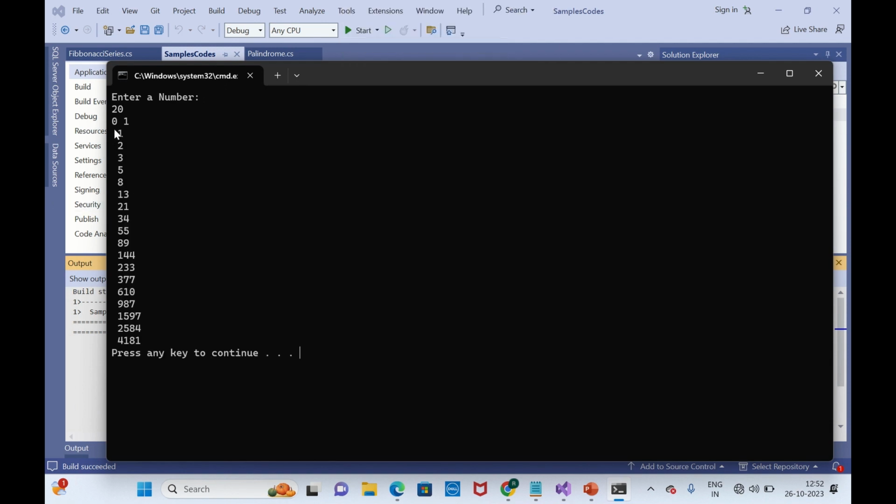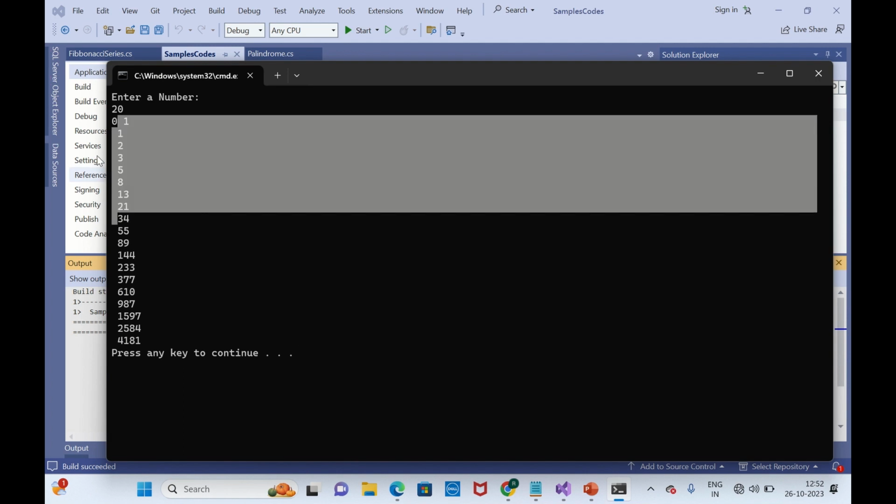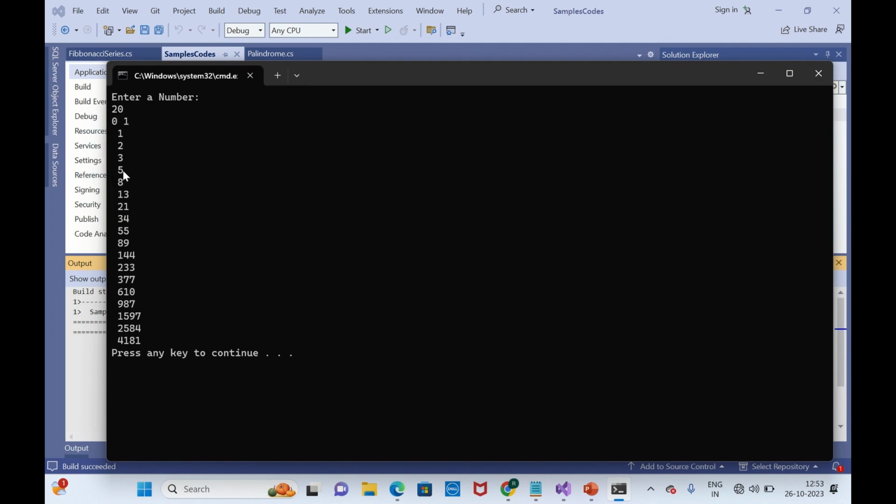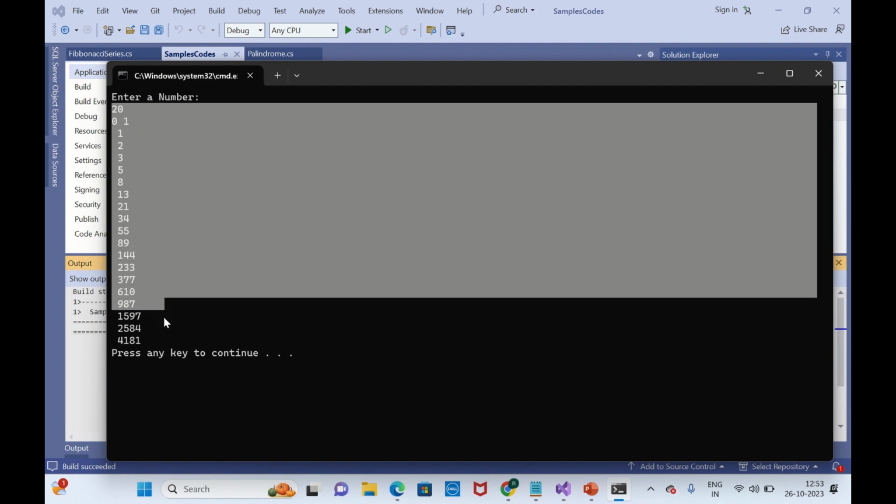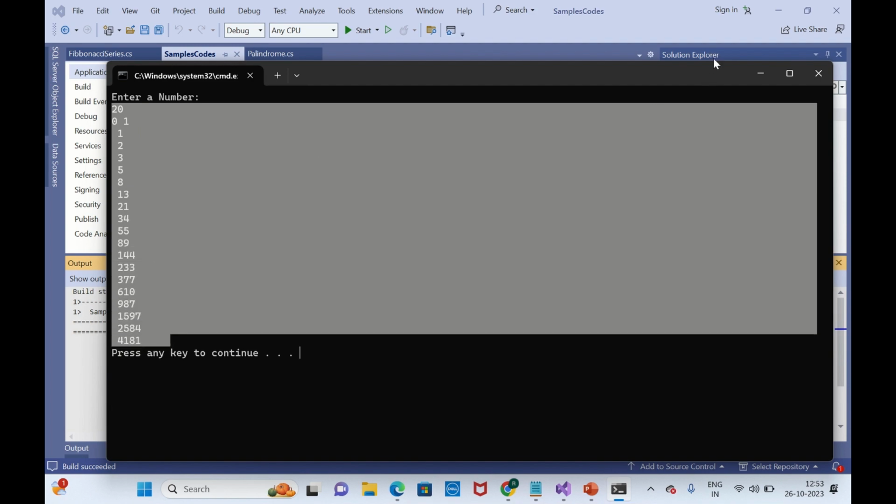See here you can see 0. First two numbers we have given 0 1, 0 plus 1 is 1, and then 1 plus 1 is 2, and then 2 plus 1 is 3, and then 3 plus 2 is 5, 5 plus 3 is 8, 8 plus 5 is 13. So you can see we are getting 20 numbers like 1 2 3 4 5 6 7 8 9 10 11 12 13 14 15 16 17 18, 19, 20, total 20 numbers. This is what a Fibonacci series code.